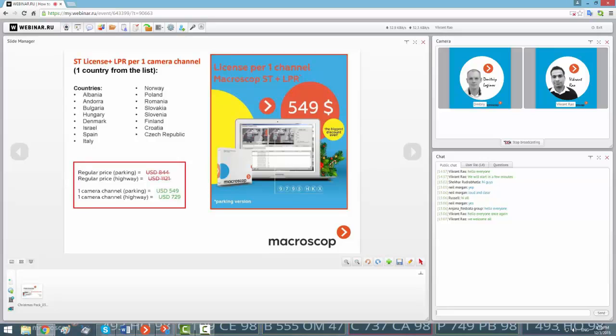So how does it look? First of all, license plate recognition is currently available for 91 countries, and we are continuing to expand this number. Today we're talking about a few countries where this license pack is available: Albania, Andorra, Bulgaria, Hungary, Denmark, Israel, Spain, Italy, Norway, Poland, Romania, Slovakia, Slovenia, Finland, Croatia, and the Czech Republic. Probably other countries will be joining this pack, but you should discuss this individually with a Macroscop representative.